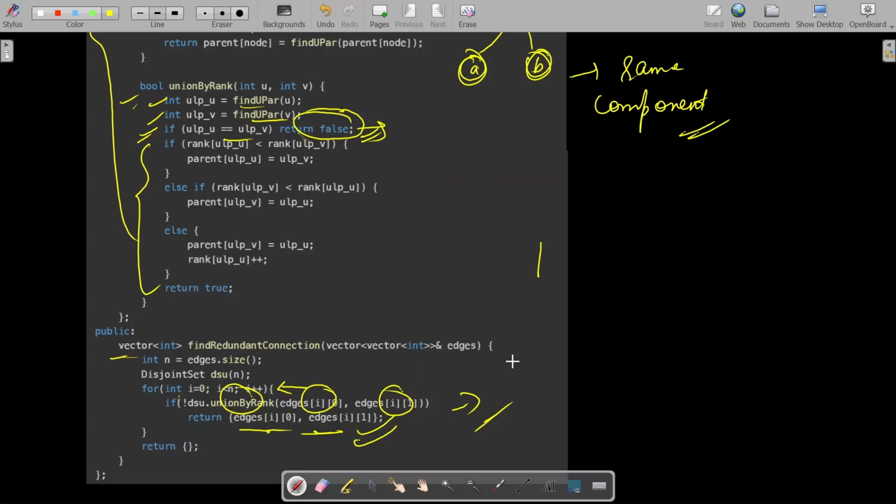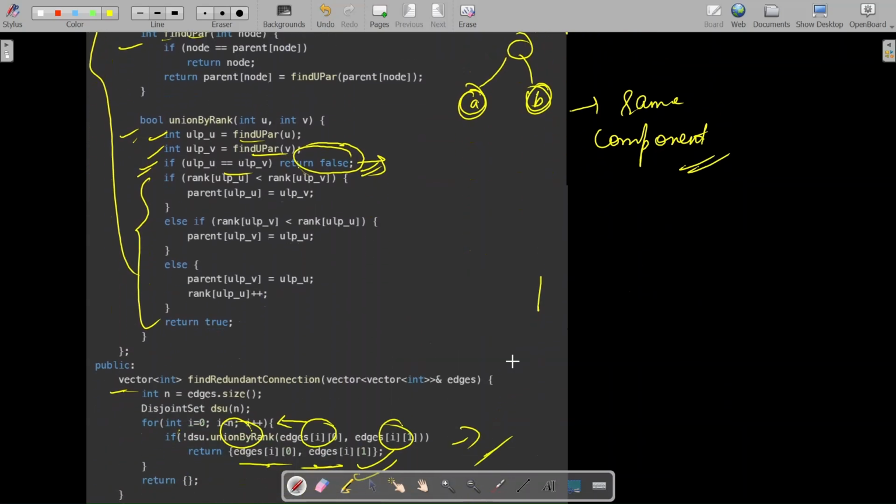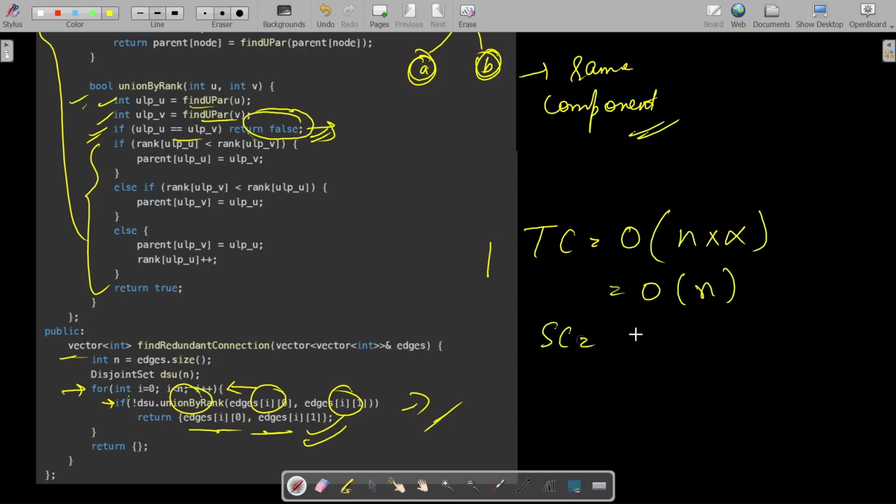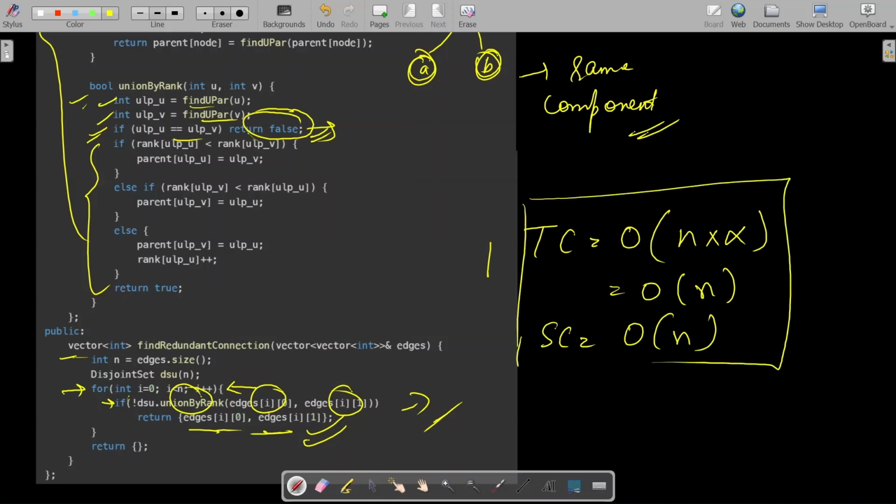Okay, so I hope you get the disjoint set code. Now let's talk about its time and space complexities too. So its time complexity will be big O of n, as we are iterating on all the edges. And the time complexity of disjoint set is alpha, which comes from large mathematical computations, we don't need to go through them. That alpha is nearly 1 only, so we can say big O of n. And the space complexity will also be big O of n in the disjoint set. So time and space complexities both are big O of n.